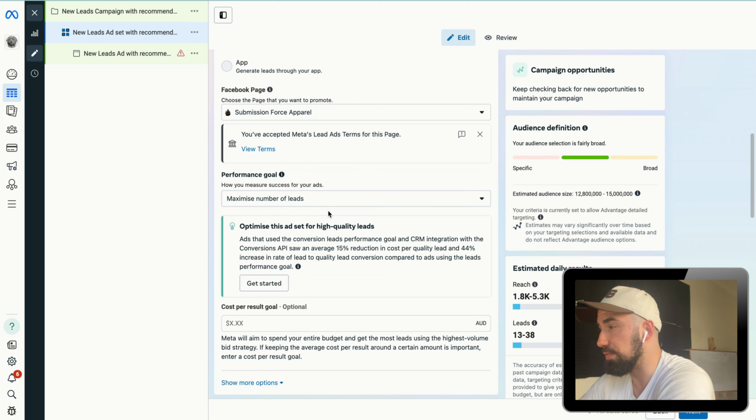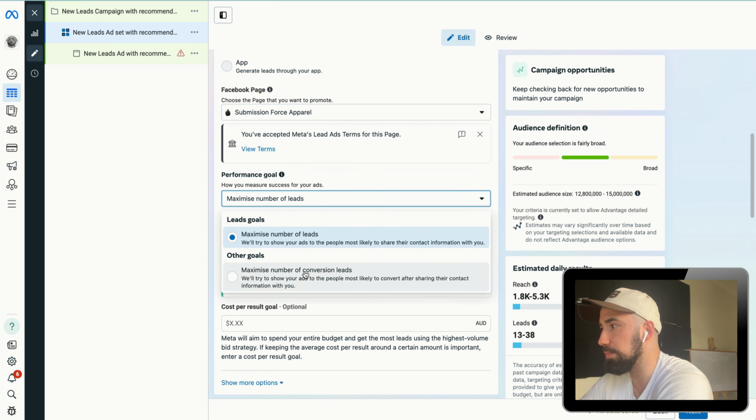We're gonna click on the performance goal. We can see what type of conversions we have. We can select maximize number of leads, or we can select maximize number of conversion leads. So guys, this is gonna be more high quality leads, but Facebook doesn't have that data yet. So if you select this, you want to first connect your CRM to your business, to your Facebook ads here. Otherwise, this is not going to do anything.